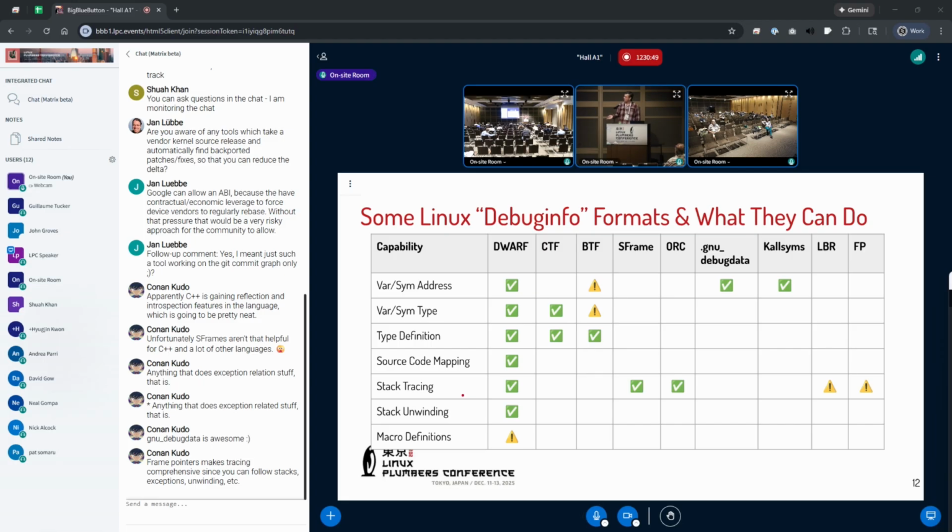Now, especially if you are in an environment where DWARF isn't an option, like if you have customers who really don't like that, then that's an interesting thing you should take advantage of: use some combination of these other formats.